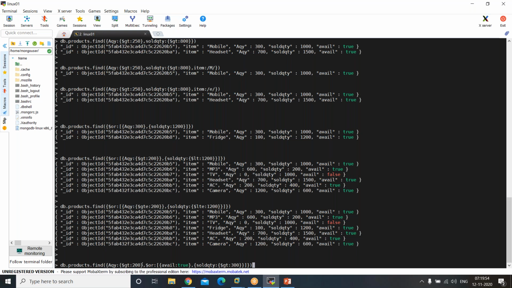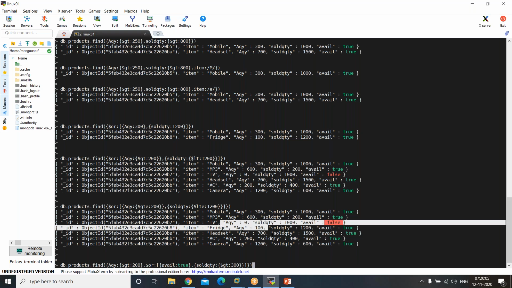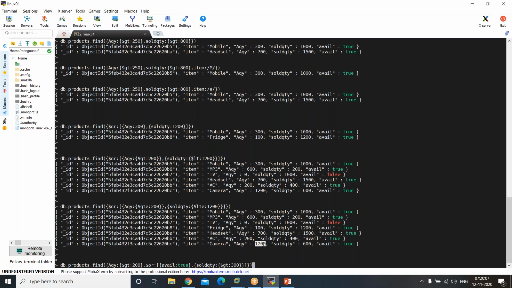First look at this one. If this must be there, then only it will come out. Availability greater than 200. This is qualifying. This is also qualifying. These two are not qualifying. This is qualifying. Total 5 records are qualifying the condition. This is 1, 2, 3, 4. 4 records are qualifying the condition.